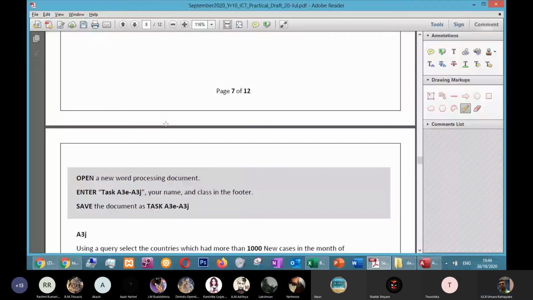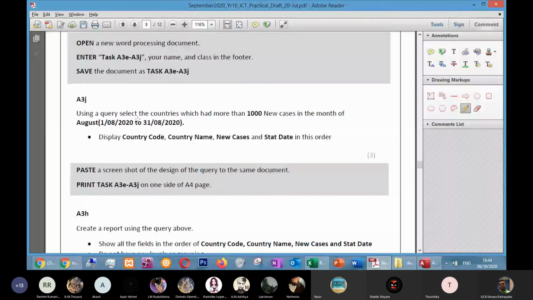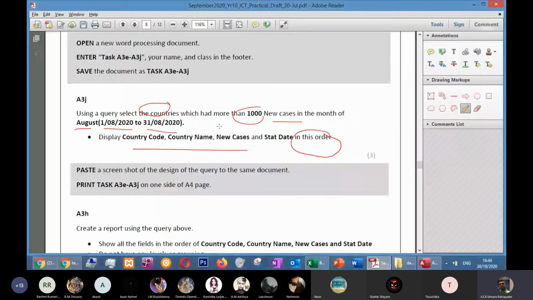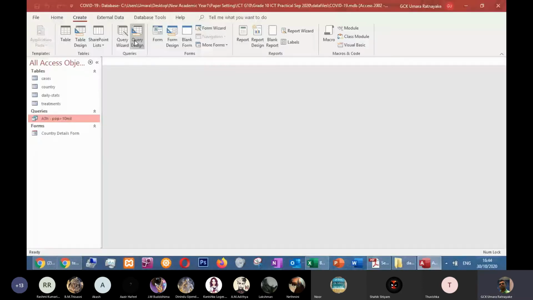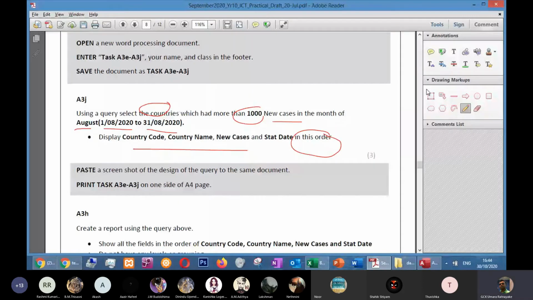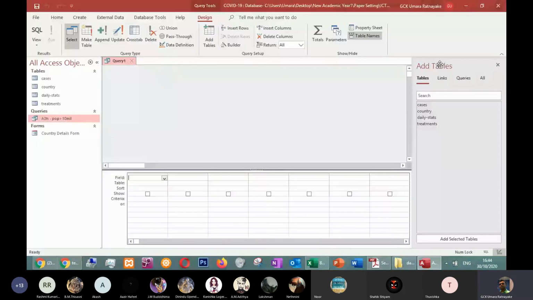Using a query, select the countries which had more than 1,000 new cases in the month of August. So the hint is given to look for the month of August. You need to have the first date and the last date of August, and these are the fields in this order. In this order, create query design. Tables. You need the country code, country name. You need the country table.